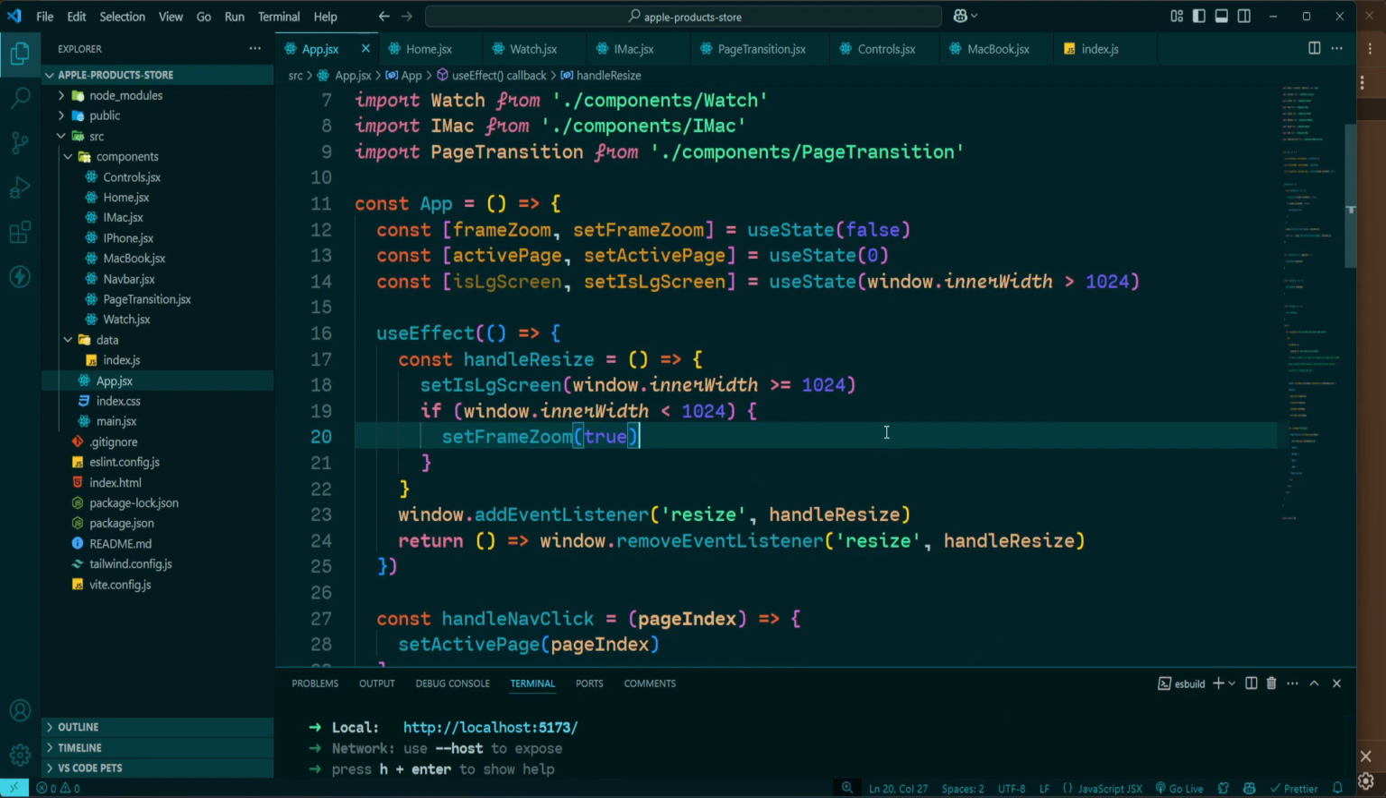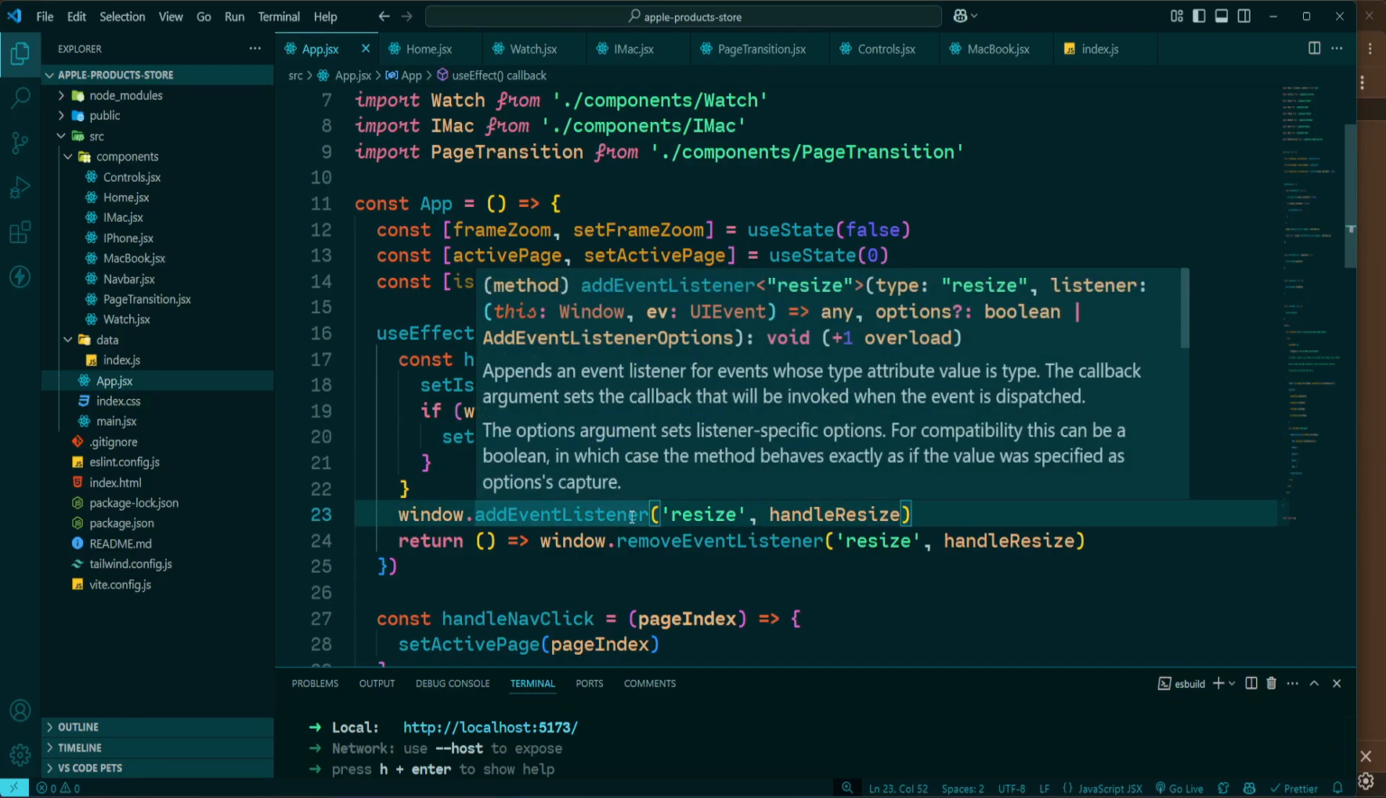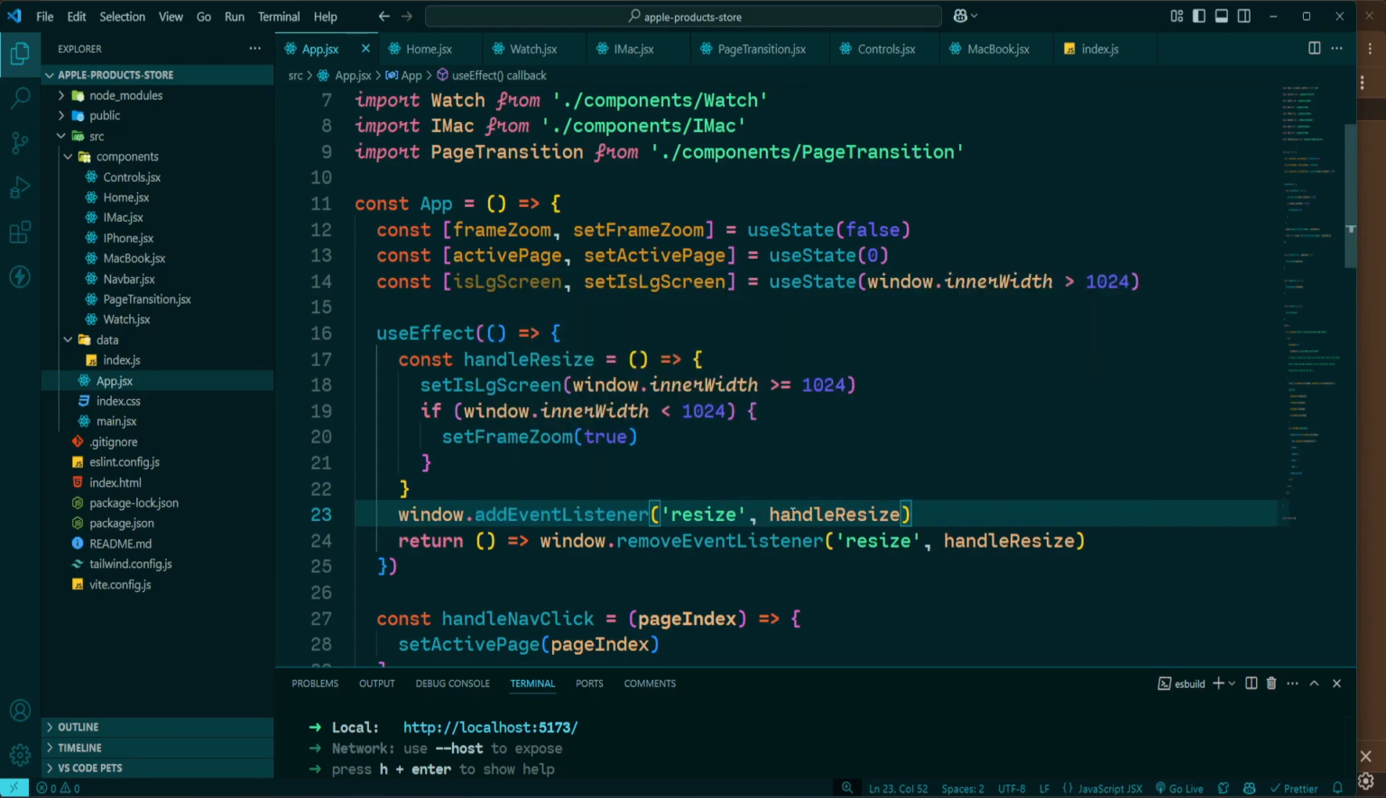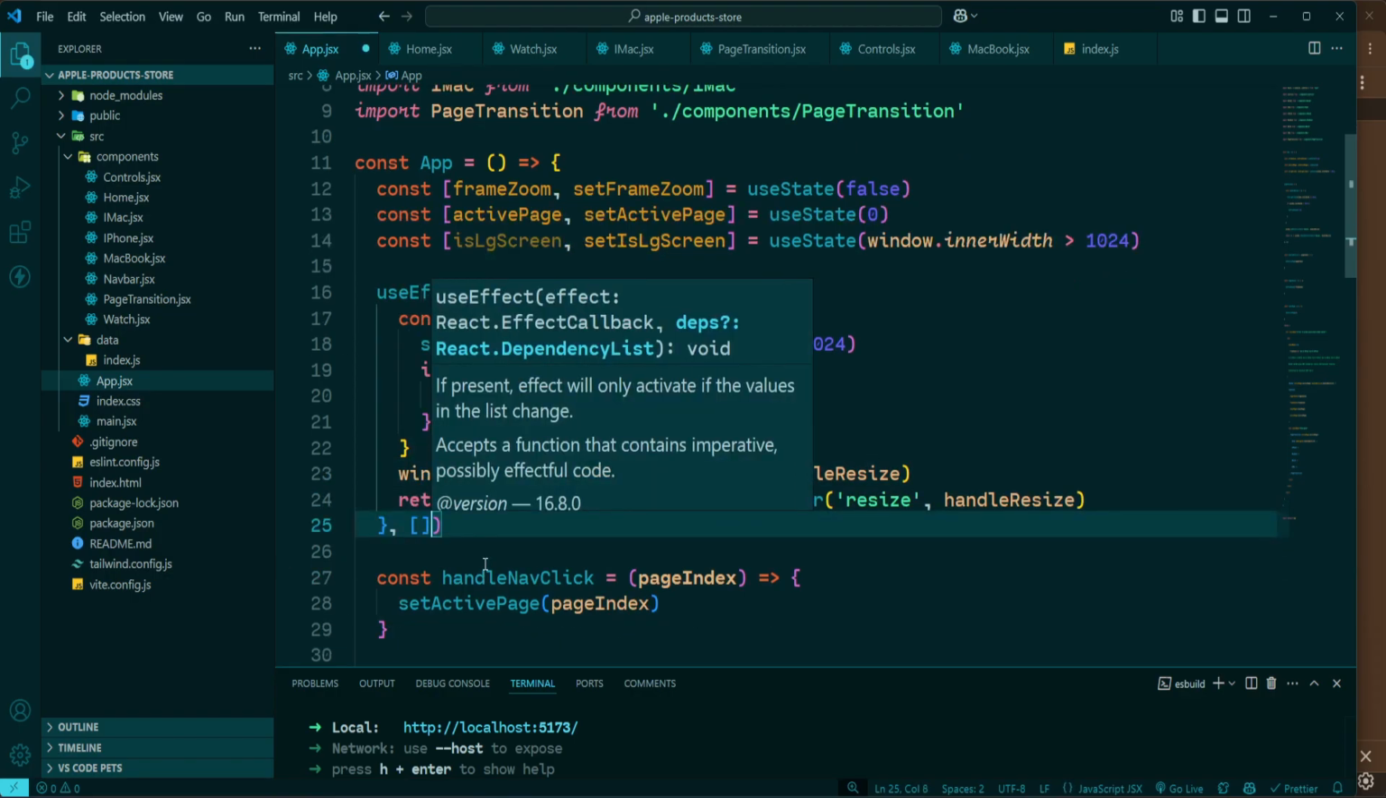Next, we need to attach the handleResize function to the resize event on the window object. This means that whenever the window is resized, handleResize will run, updating our state dynamically. So that's why we have here window.addEventListener with the resize event and with the handleResize function call. Then in the return statement of useEffect, we need to remove the event listener when the component unmounts to prevent memory leaks. So that's why we have here window.removeEventListener. The event is resize, and we again call the handleResize function. Let's add here a dependency array and make it empty.